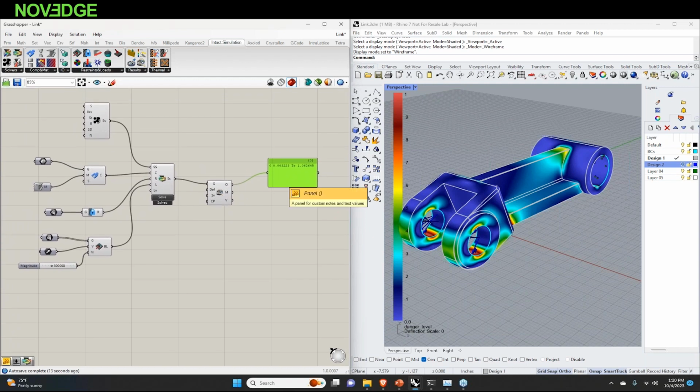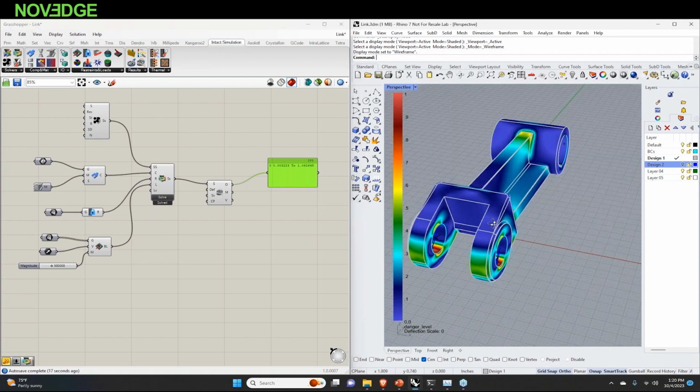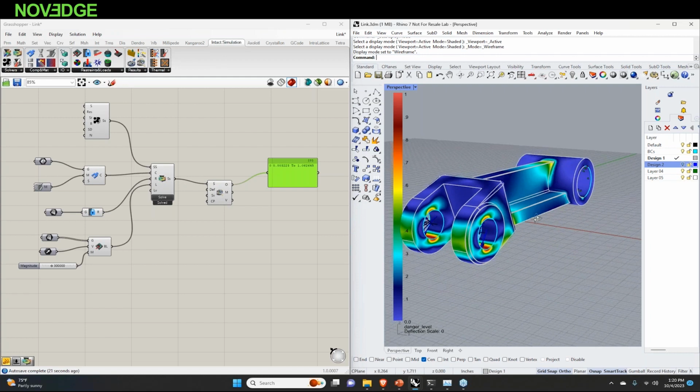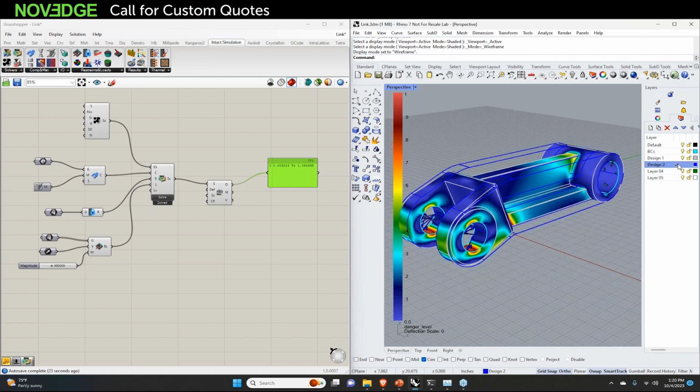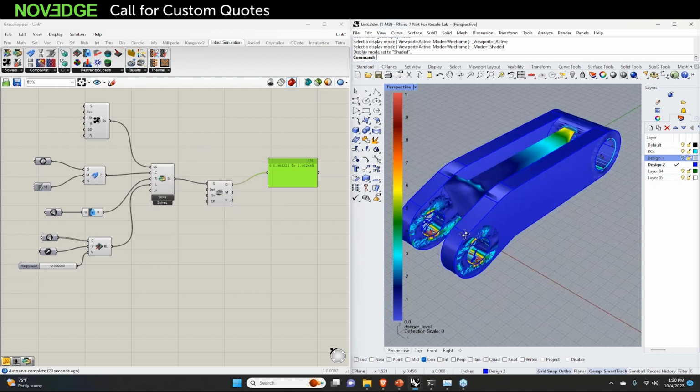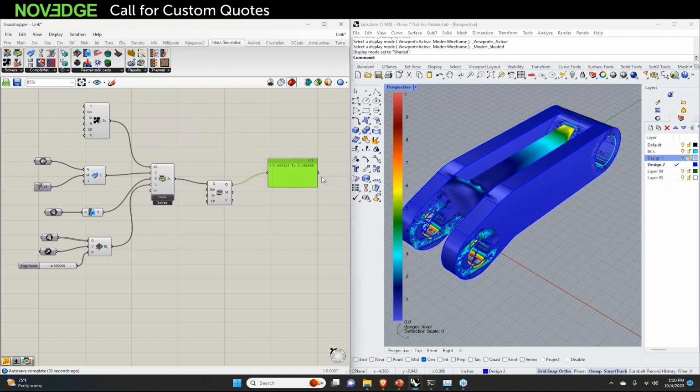We can easily, with Intact.Simulation for Rhino Grasshopper, switch out the geometry and save the existing boundary conditions and apply them to a new shape. So I've already got a new shape defined, and it is this blue shape. I'm going to turn this off here so you can see. Turn off this.